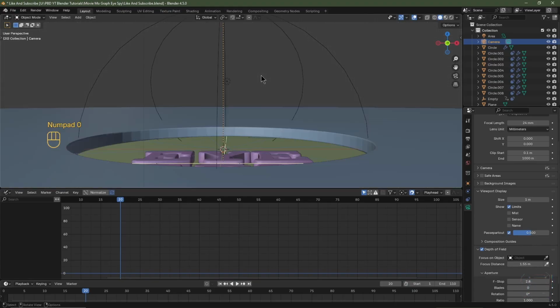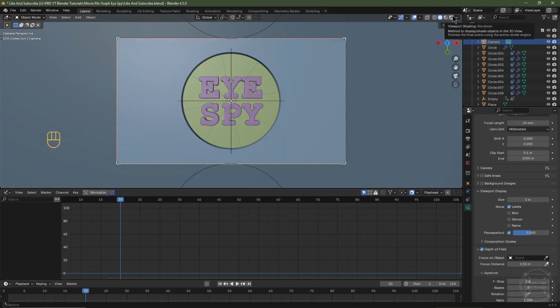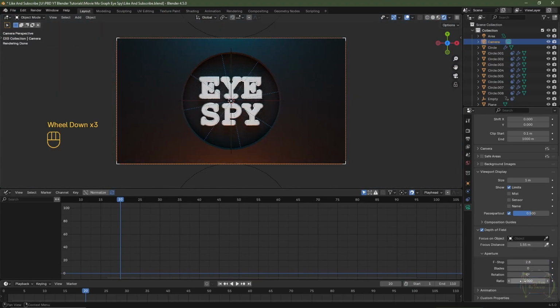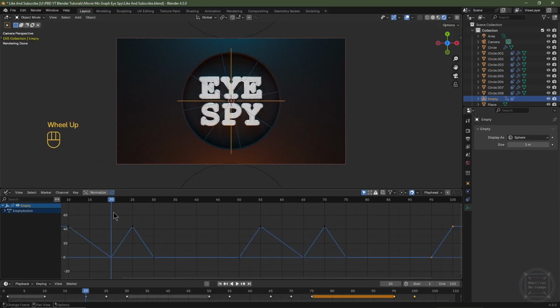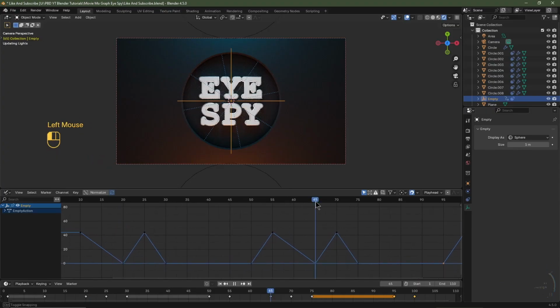I'll just go into camera view. I'm going to go into rendered view, and on the camera settings under depth of field, I'm also going to increase the blades to 16. Maybe I'll decrease my f-stop to, let's say, 0.3. That will give us quite a heavy depth of field. I'll then select the empty object, just so I can see where we are on our timeline. So I want it to be out of focus here, and I want it to be out of focus here.